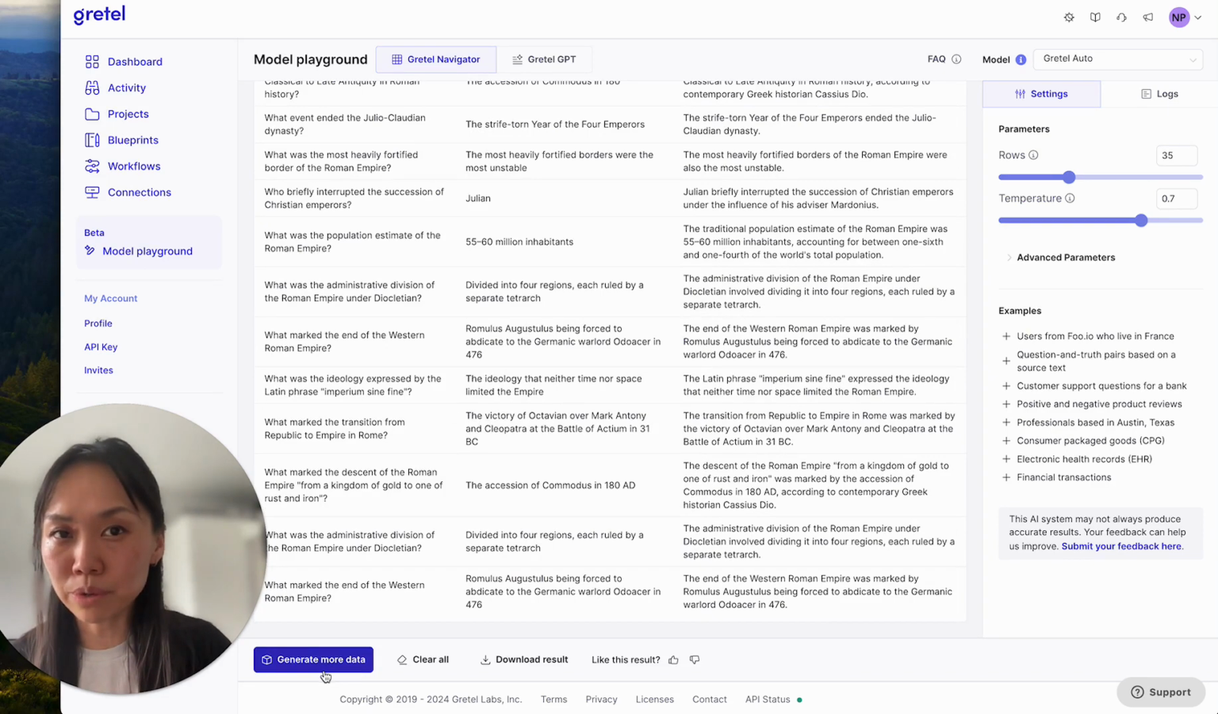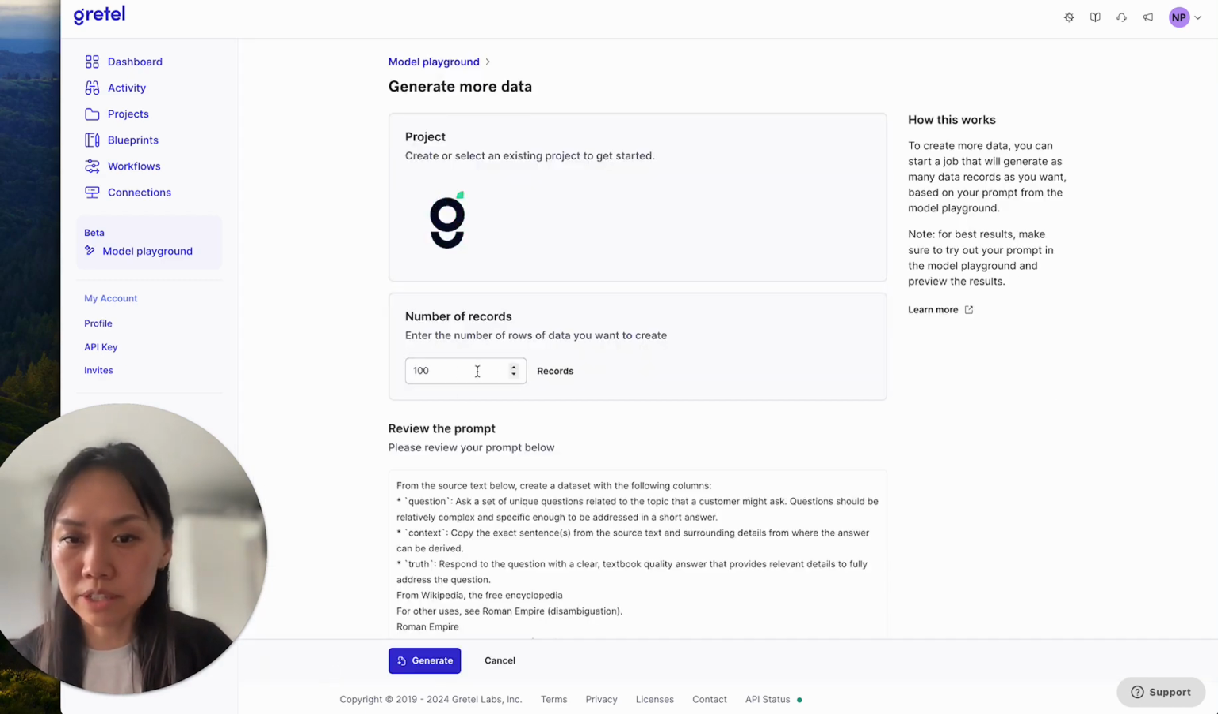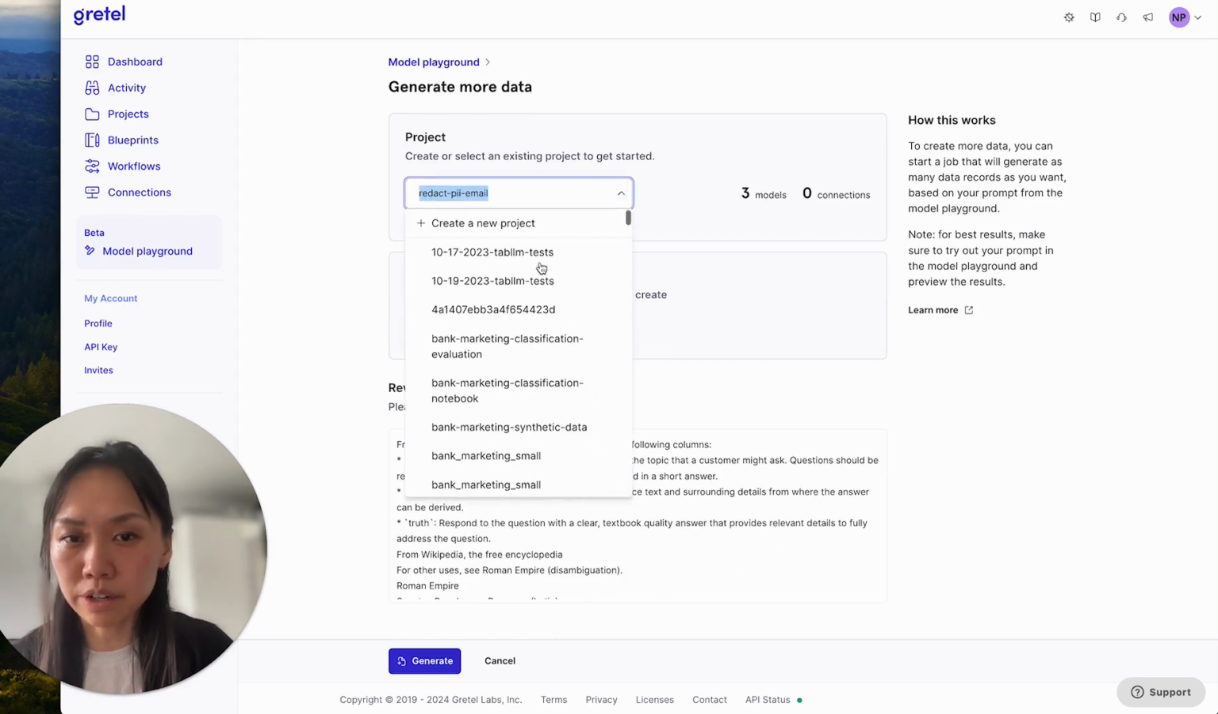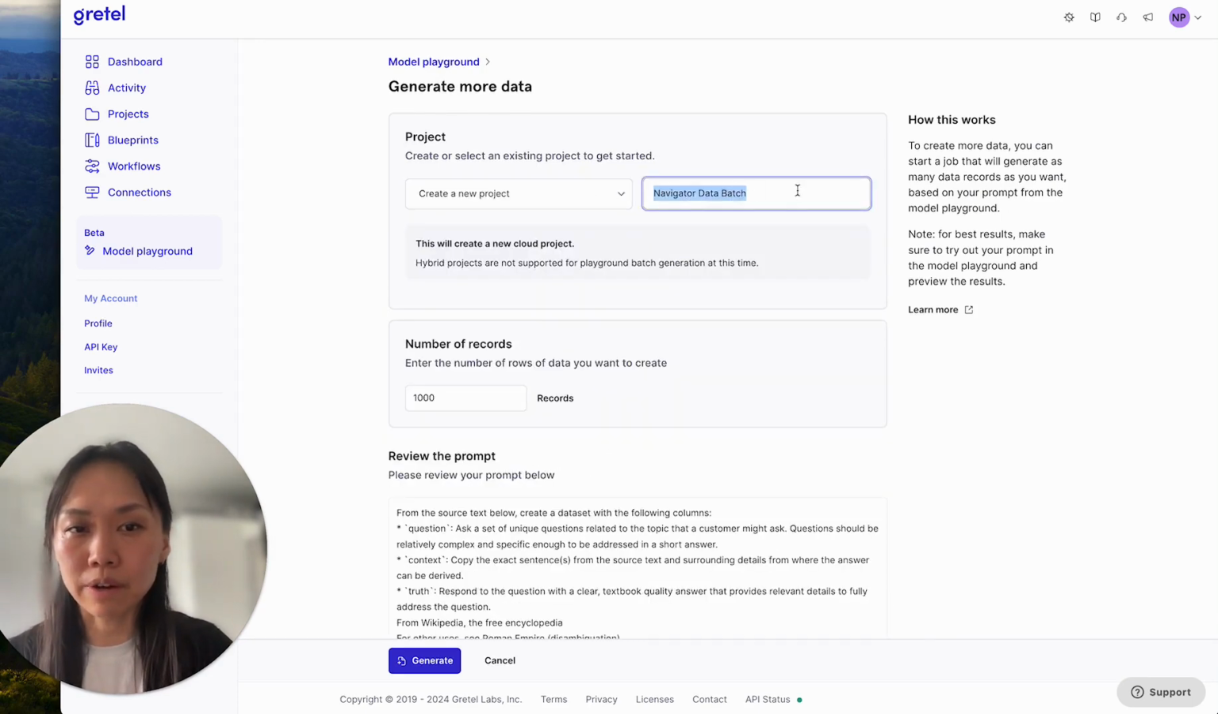So you can do so in a no-code way in the Gretel console. All I have to do is click this generate more data. I can enter the number of rows I want. I can start a new project and call this my RAG evaluation dataset. And I can review my prompt and then click generate.